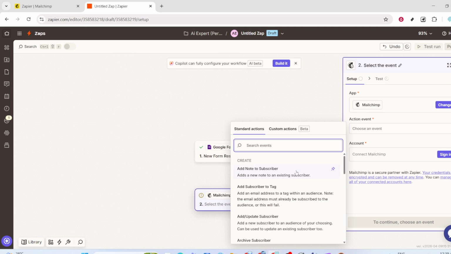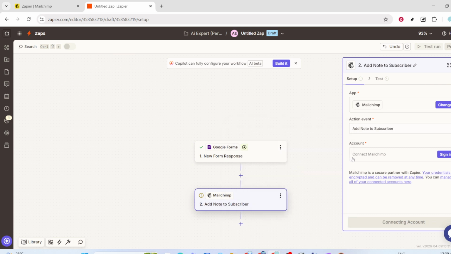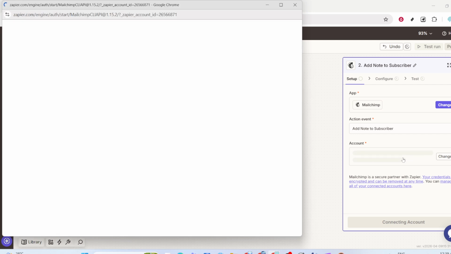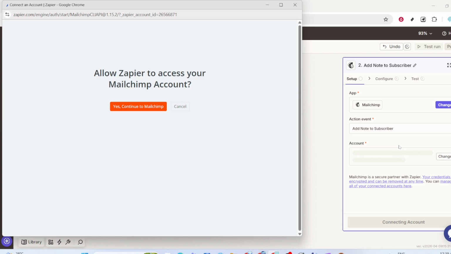Now map your fields carefully. Match email to email, first name to F name, last name to L name, and any labels to tags. Use the drop-downs to insert values from your trigger sample. Remember, email is required in Mailchimp, and tags are a powerful way to organize segments for future campaigns.